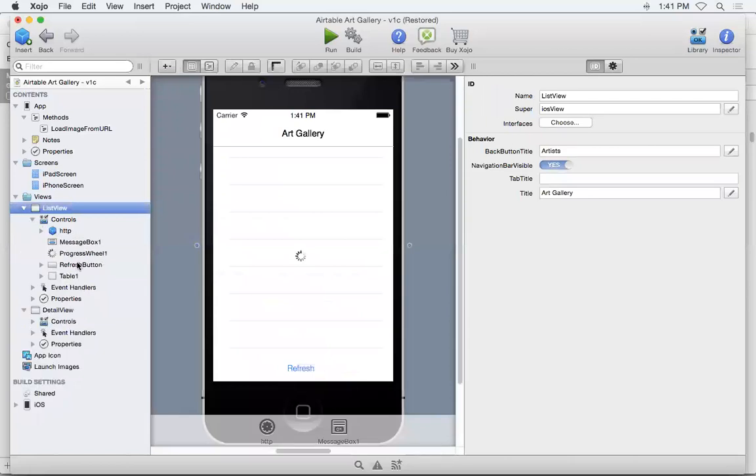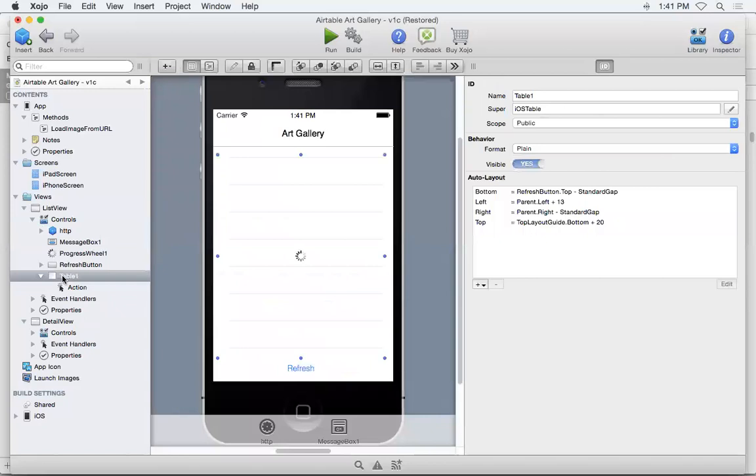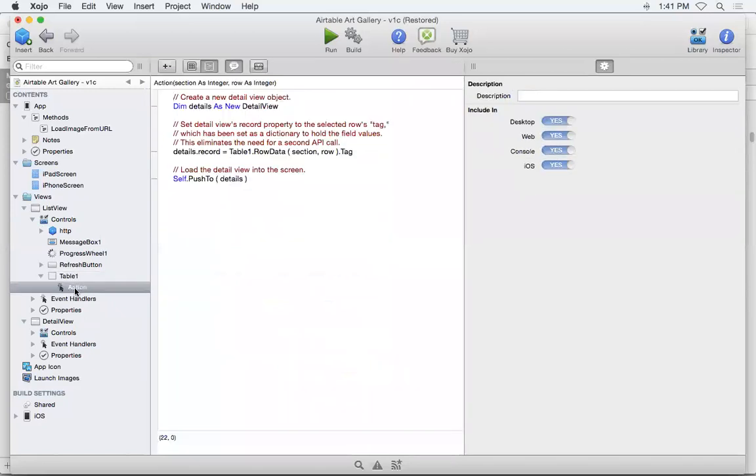So on the table that's on the list view, there's an action event handler. And when the person clicks a row in the table, this action fires. So what we do is we create a new detail view, which I'll show you in just a second. And then I set the record, which is a property over here on the detail view. I set it to the tag of the row they clicked on. So again, it's all the data about that particular artist, the data that's shown in the cell. And then I load that new details view. So the way that we move between views is we push to them. And that's what's happening here. So we get it all set up and then we push to the new view.